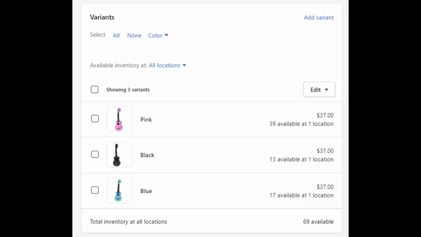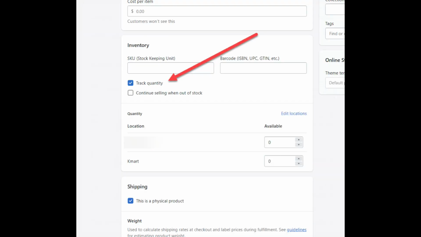Next, enter the number of units in stock under quantity, or if you're using Scarcity Manager to check your supplier's inventory, then leave this blank as Scarcity Manager automatically updates the quantity available based on your supplier's quantity available. If you have just one supplier shipping location, then your inventory layout will look slightly different. Uncheck the track quantity box if you aren't tracking inventory.